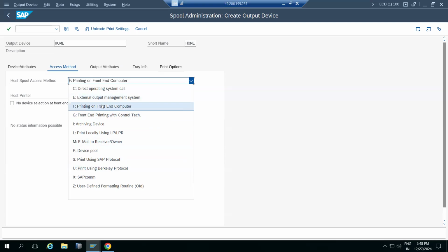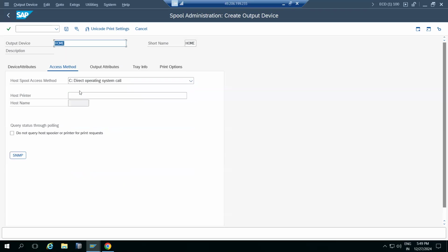So these are the things we have in the systems here. Normally, some people will use F for front end printing, or U they will use the Berkeley protocol to print it here. Suppose if it is the operating system, if C we can use it local, then where is the printer? The printer is hosted on, means in which location the printer is. Printer has one host name.